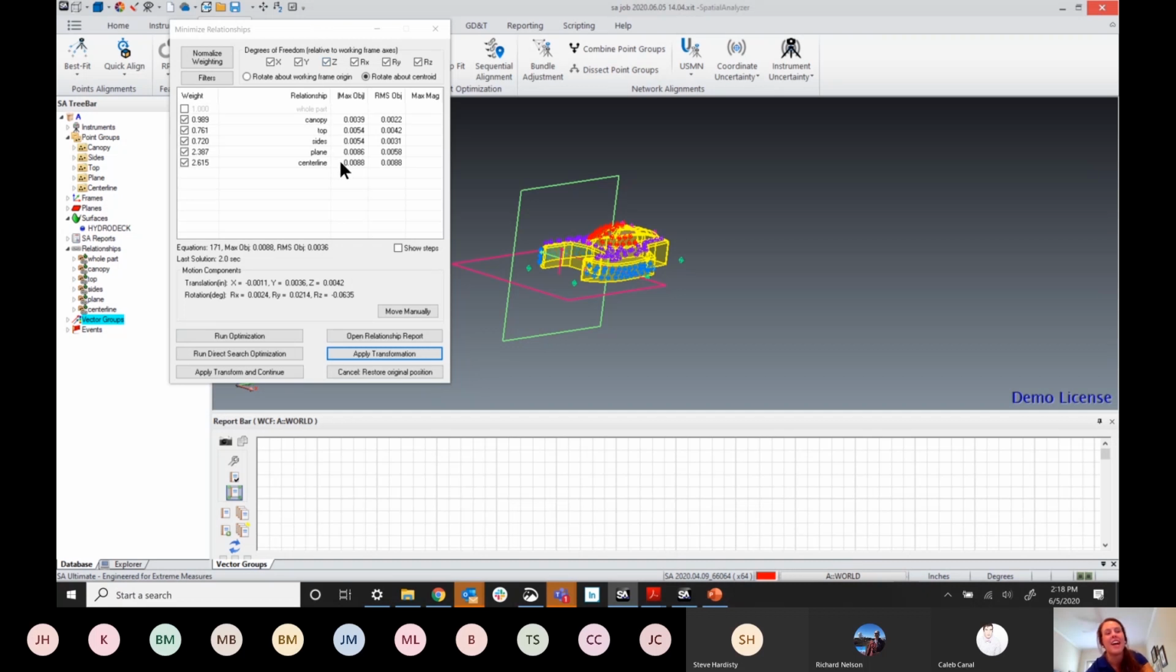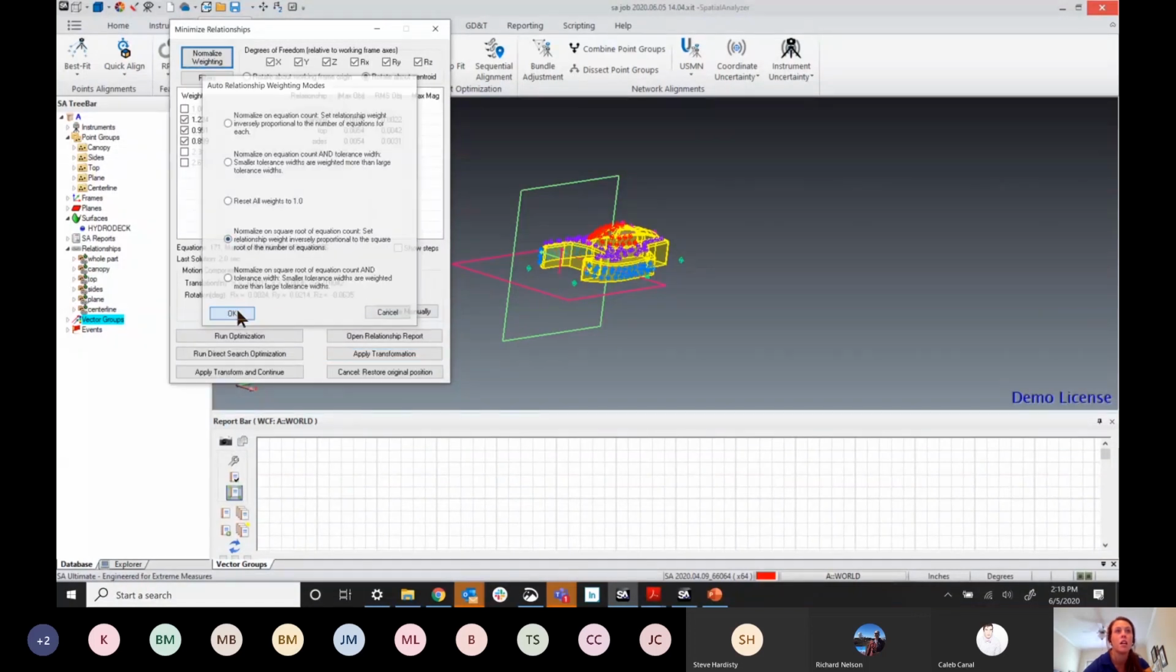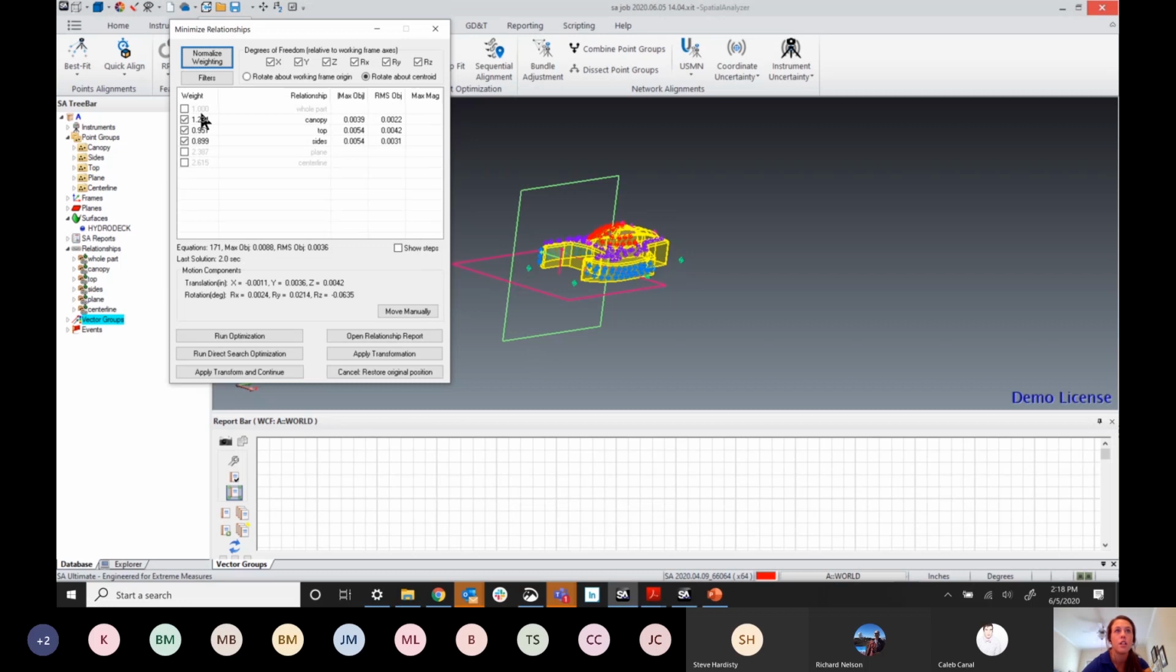All right, so that was utilizing our reject outliers tool. So right now, if we do want to focus on our canopy top and sides, we can just deselect those relationships right there. And now we're only utilizing the canopy top and sides. If we want to renormalize, we can. It's now updated those weights on equation count. We run the optimization again. It's now brought those deviations down to 2, 1, and then 3.5.